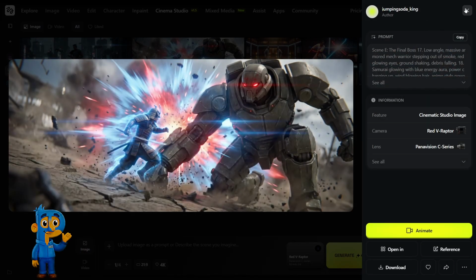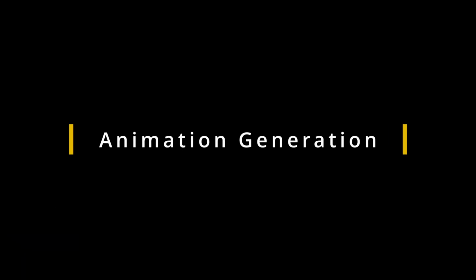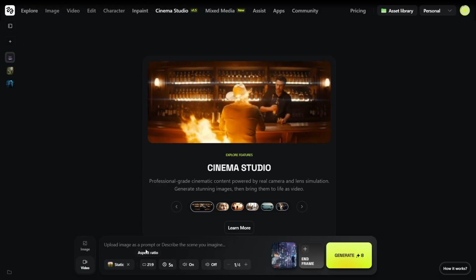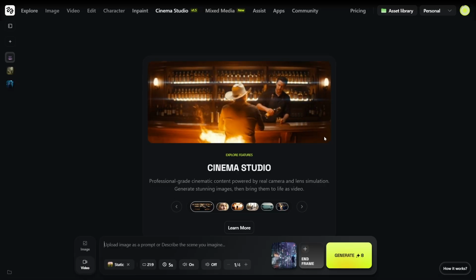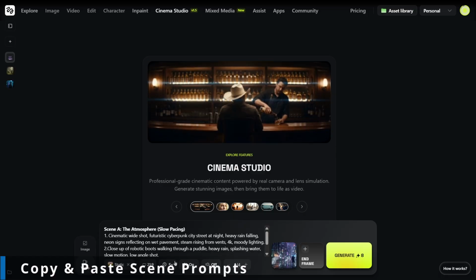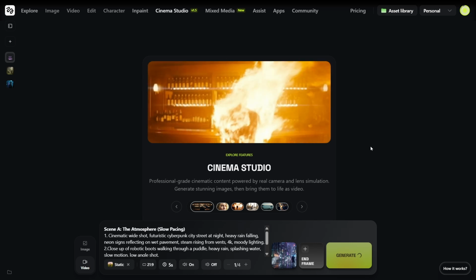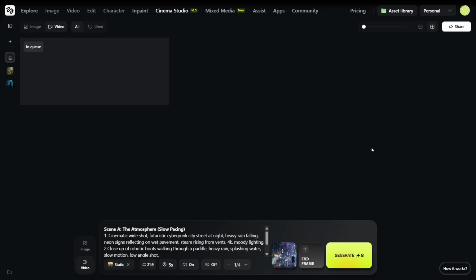We have our stills. Now let's make them move. Switch over to the image to video tool. I am uploading our cyberpunk city shot first. Notice the options here. We can control the motion. I want the viewer to feel like they are walking into the city, so I'm keeping the movement smooth. I'm extending the duration to 5 or 10 seconds to give us plenty of footage to work with in the edit. It takes a moment.